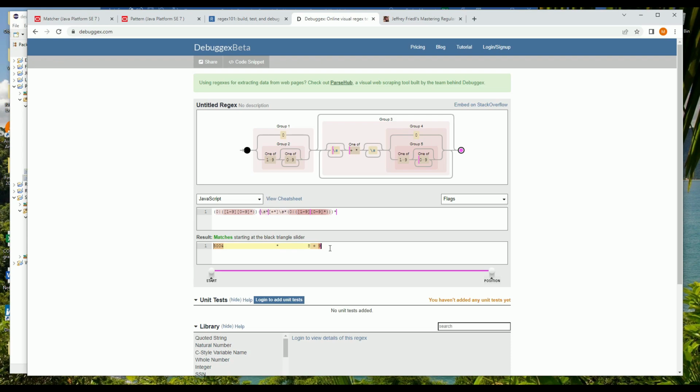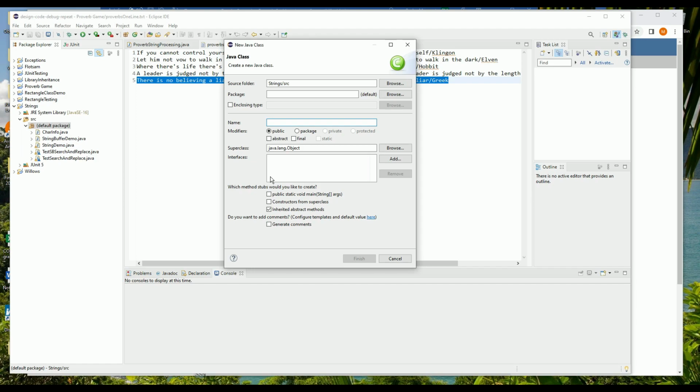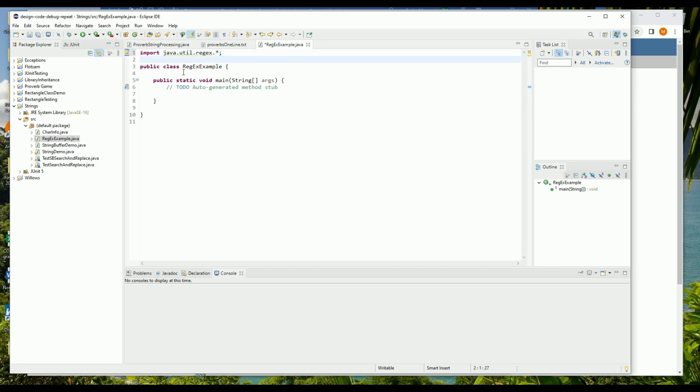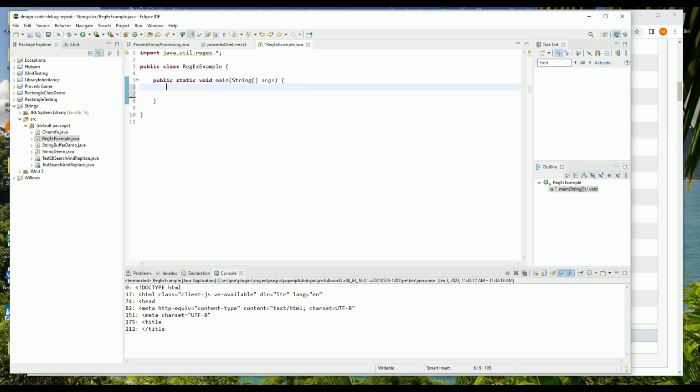In Java, we're going to use two classes, Pattern and Matcher. I'll create a new class and import java.util.regex.*. The Pattern class is used to store your pattern and can be used to generate a Matcher object. So we'll define Pattern p equals Pattern.compile, and then let's pass in our regular expression to match HTML tags, and we pass that in as a string parameter.